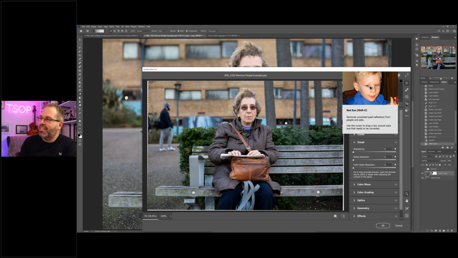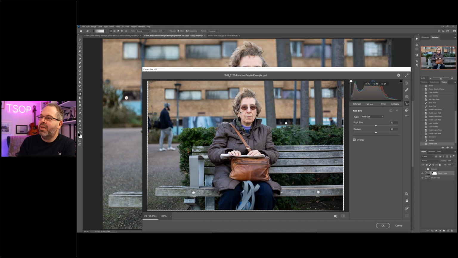So you would click on that tool in Adobe Camera Raw. You would draw over. This one's not actually got any red eye, so the computer's just going to say no in a minute. But you would draw over the red eye, and the computer would get rid of it for you. It's really, really good. I'm going to cancel that now.